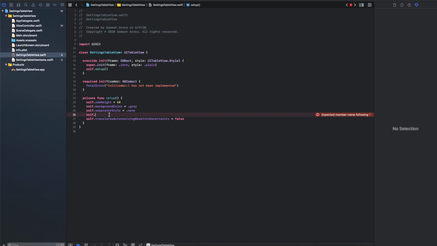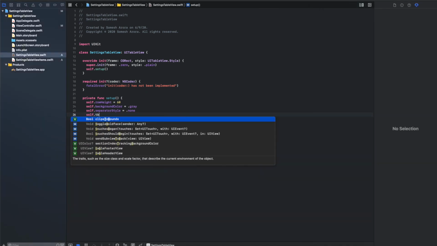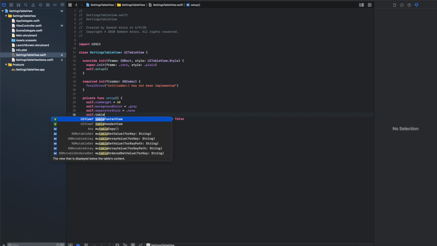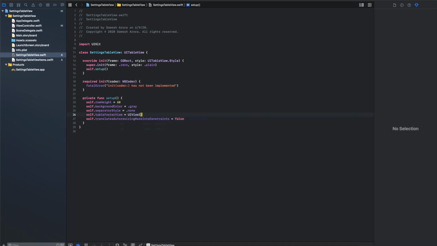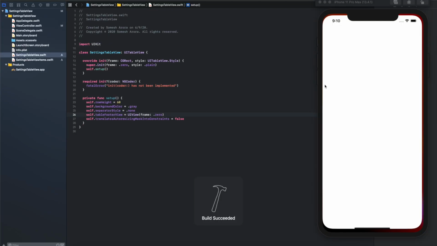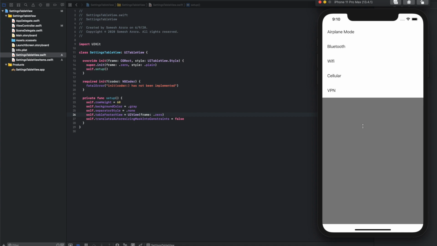We can hide all the empty cells by setting the table footer view property and by giving it a frame of 0. So when we actually run it again, all the cells that do not have any data will just hide away. That way we'll have a clearer and cleaner table view.